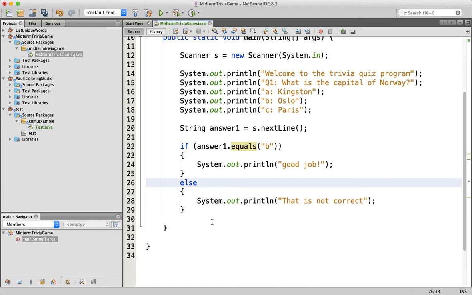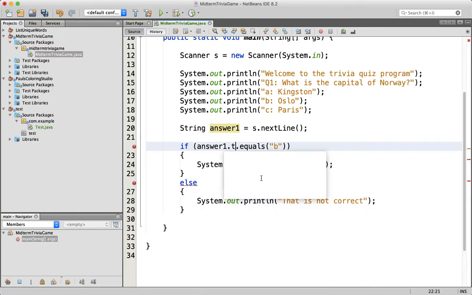You could also make this a more robust condition if you wanted it to check for a capital B or a lowercase b by just saying this. You could say if answer 1 dot toLowerCase dot equals a lowercase b. So that way, even if they type an uppercase B, for the purpose of the comparison, it will make it lowercase. So that's just a way to make things case insensitive. It makes it more user friendly.